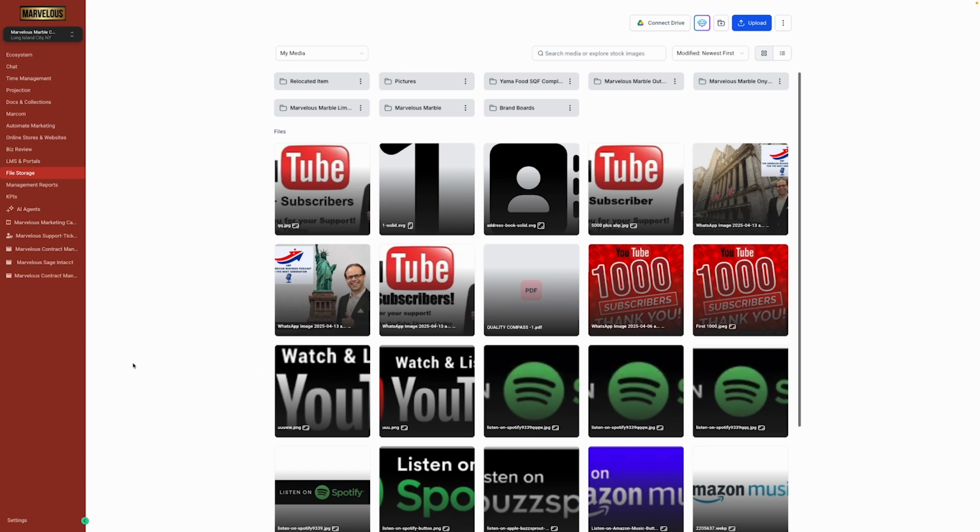The next is going to be the file storage, which is going to be your media management, right? Under here, you can upload unlimited images and videos. This can be your documents, images, videos, and so forth.